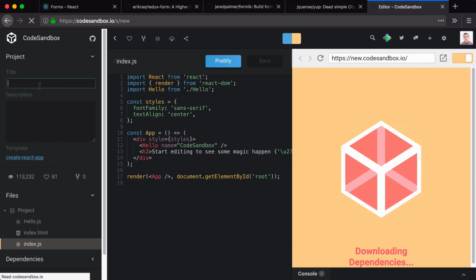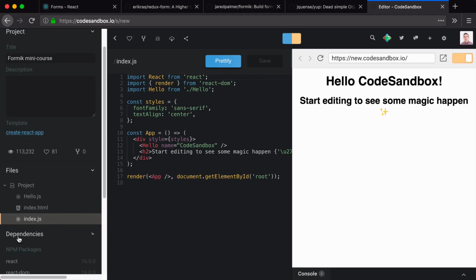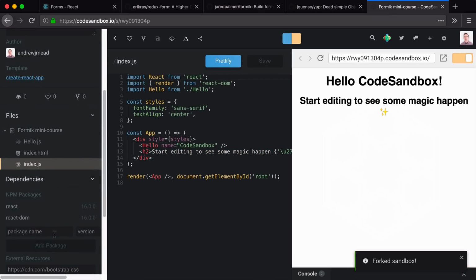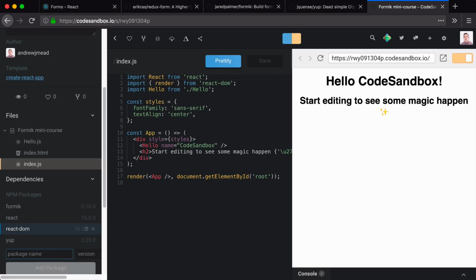I'm going to give this one a name, Formik mini course, and we're going to add our two dependencies. These are dependencies that we would install with yarn or npm if we were working locally. We're just going to add them right in here. First up is Formik, and second up is Yup. I'm using Formik version 0.10.4, and I'm using Yup version 0.23.0. React and React DOM have already been included for me.